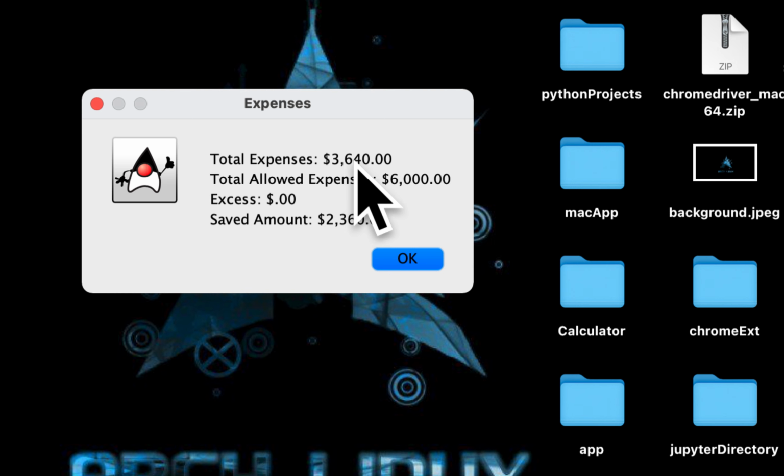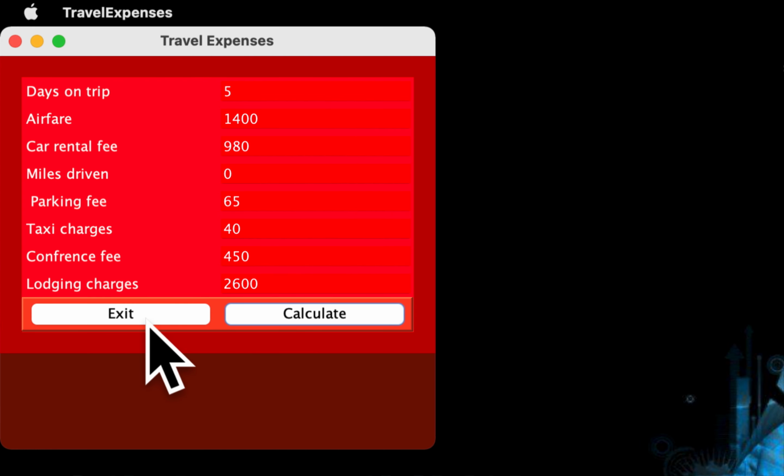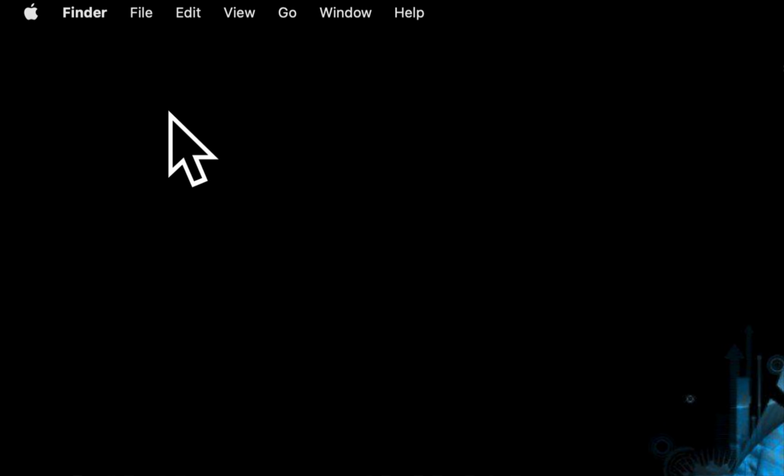Total expense, we spent $3,640. The total allowed was $6,000 for the trip, and we didn't go over the allowed expenses, so it's $0. We saved $2,360 for the trip. If you add this amount to this amount, I think you would get $6,000. If you click Exit, it will terminate the entire program.